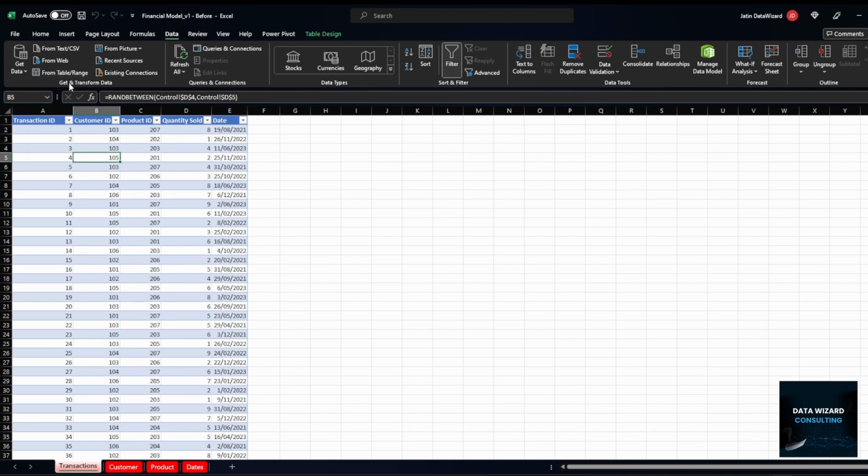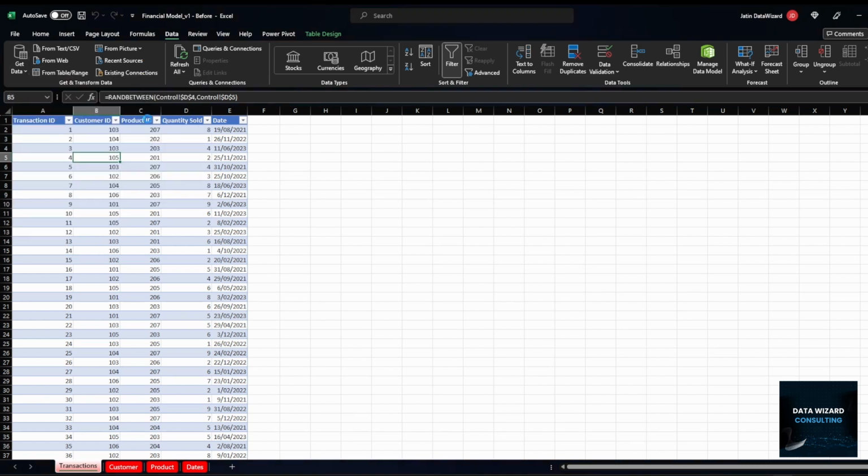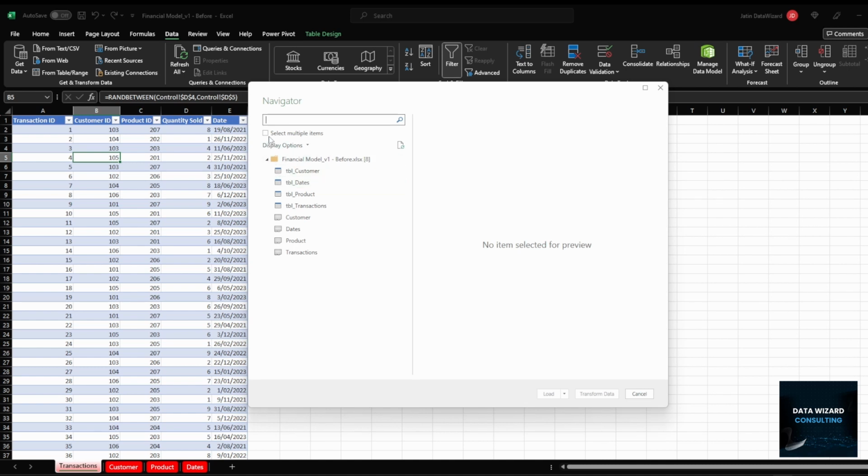However, I have 4 tables that I want to take in. I'm going to go to get data from Excel workbook. And I'm going to find the file path that my files are saved in. Once I've found that, I will then be able to select each of the tables that I've named within my Excel file. I'm going to select multiple, and I'm going to select each of my tables.